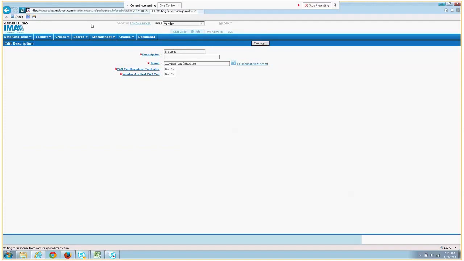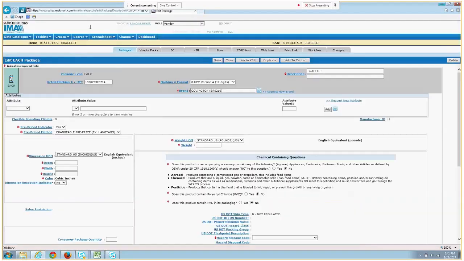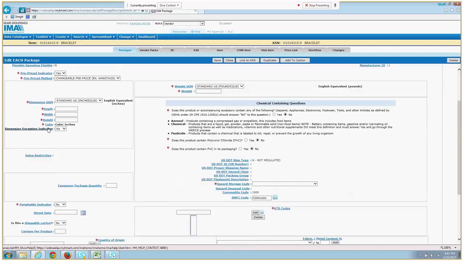Then we should see the Edit Each Package page. Alright, so you'll see a lot of the information that we've entered is showing up on this page. There's the RG10, marking number format, brand, description, and so forth. So next we're going to enter our dimensions and weights.